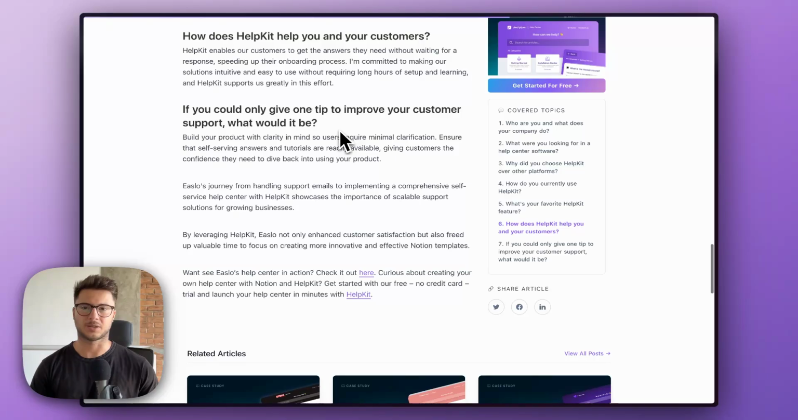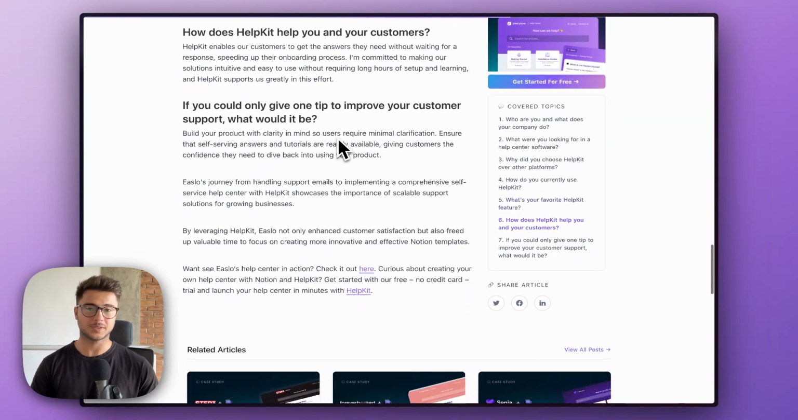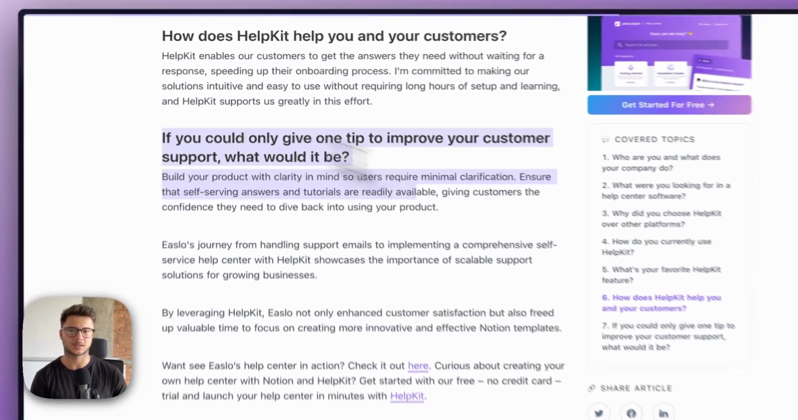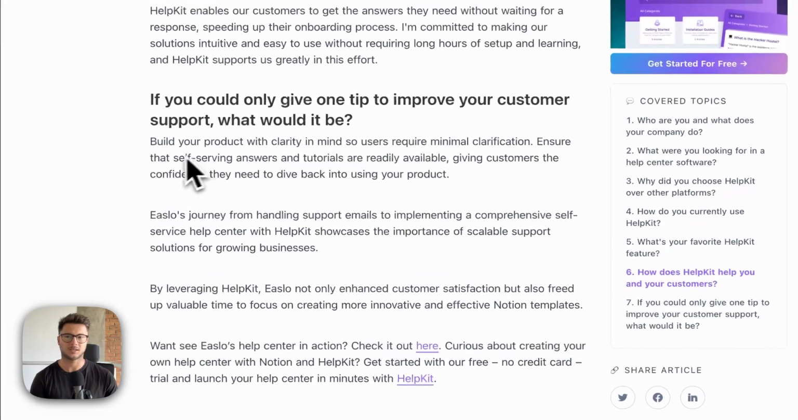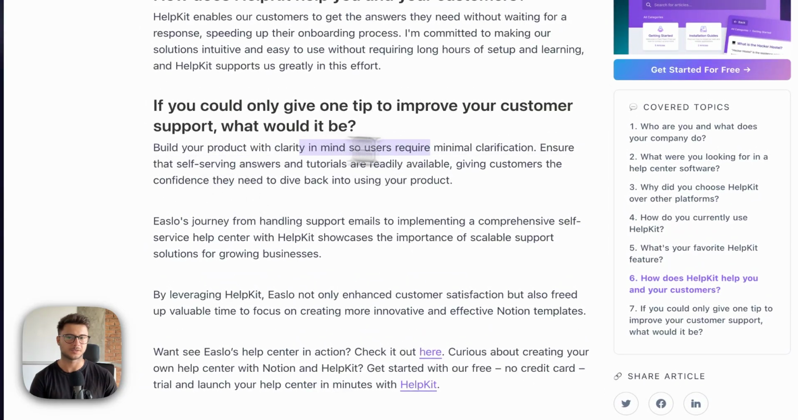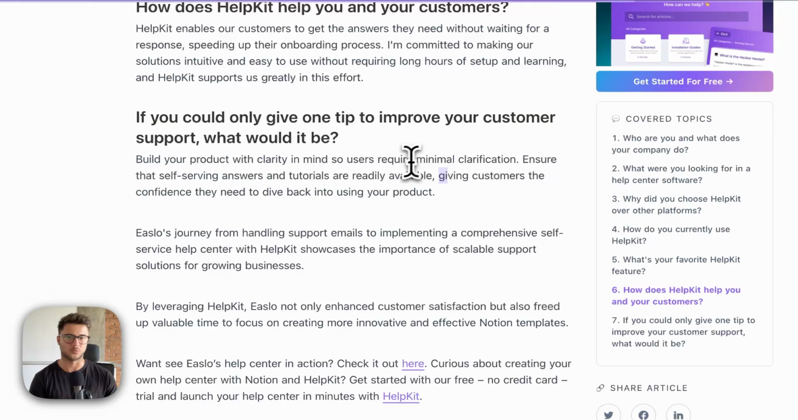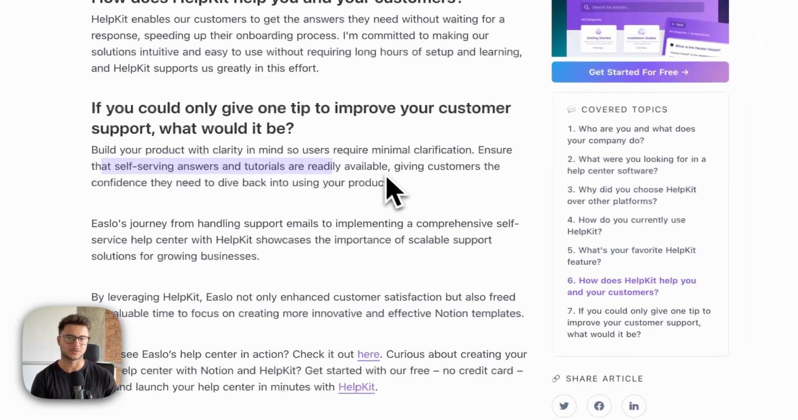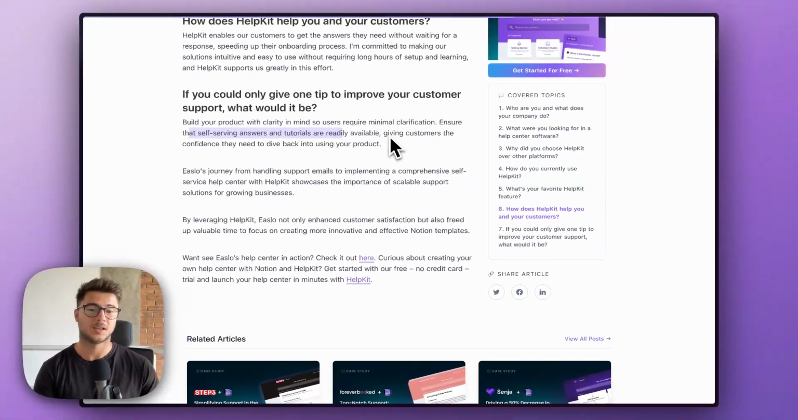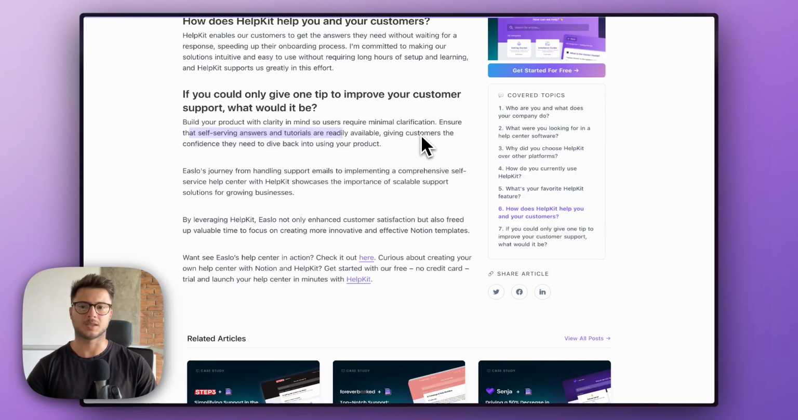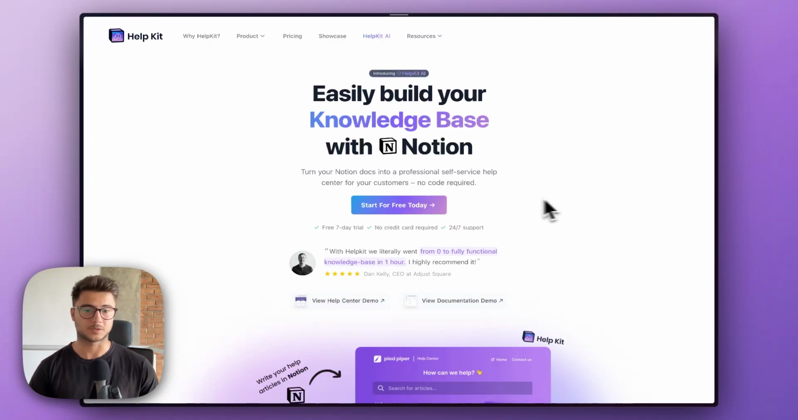And I just want to quickly also end with one tip that Easlo was talking about in terms of a customer success tip. And he talks a lot about that you should build your product with clarity in mind. So users require minimal clarification, and that you write self-serving answers in tutorials that are very easy to find. So if you happen to have a product and customers have a lot of questions, make sure it's very easy to find your help center, put it in the footer, or even better, you can also use HelpKit's built-in embeddable widget, which makes it even easier for your customers to find answers.